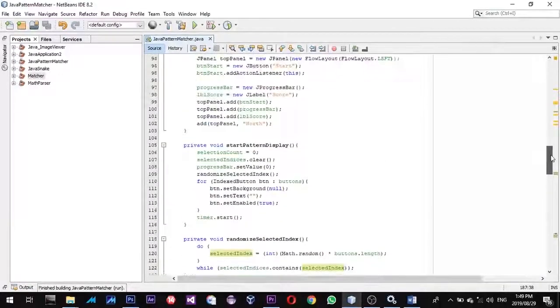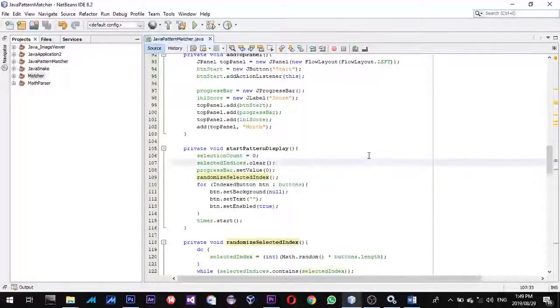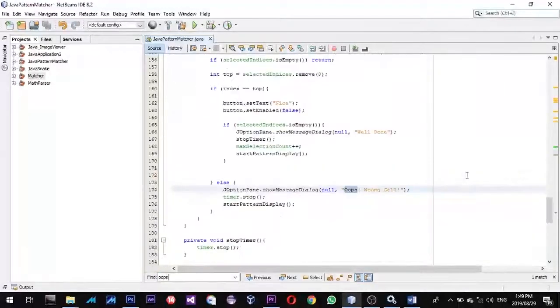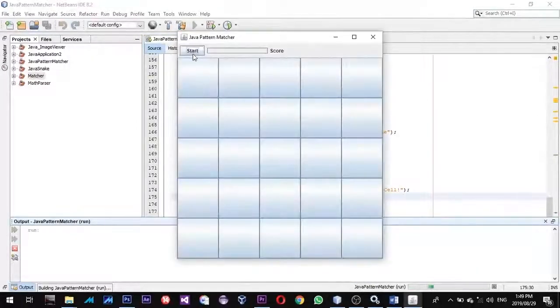Now what I need to do is modify the start pattern display and set the current time progress to 0. Okay. And then I'm gonna start this again. Start. As you can see, the progress bar is moving every 1 second.